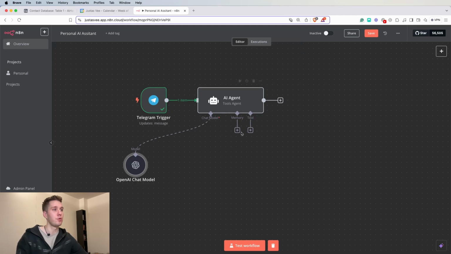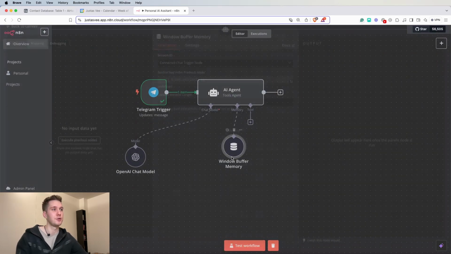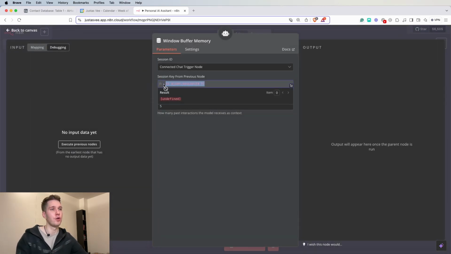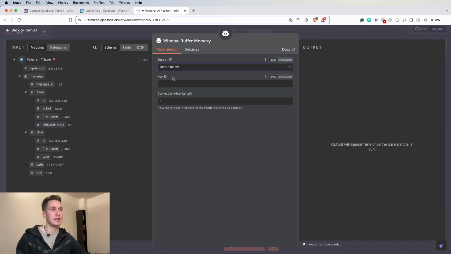And then for memory, I'm gonna add window buffer memory because it's the easiest, the quickest. But as you can see, we're getting an error over here. So what we need to do is configure the session ID below. And for this, we're gonna use the chat ID from the Telegram trigger. So put it like this.